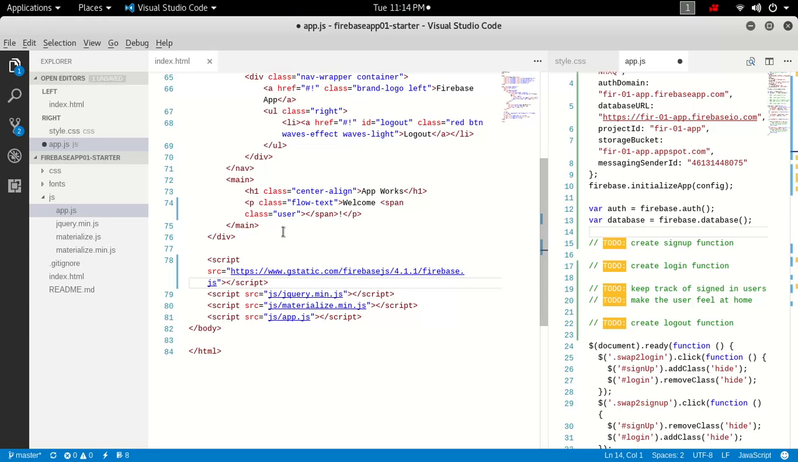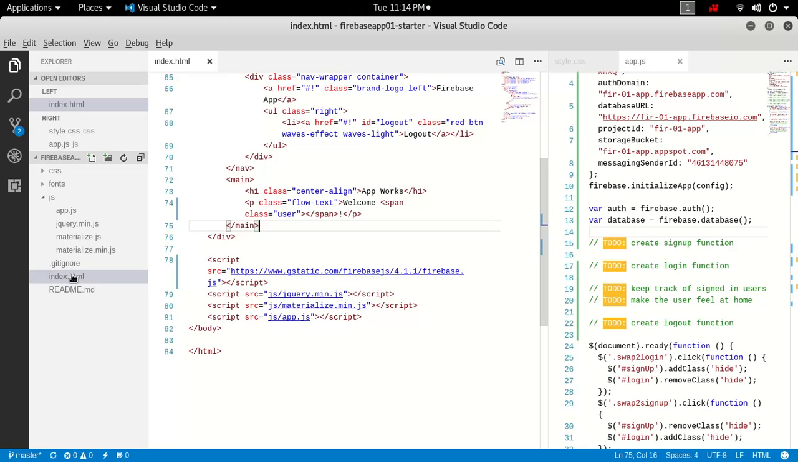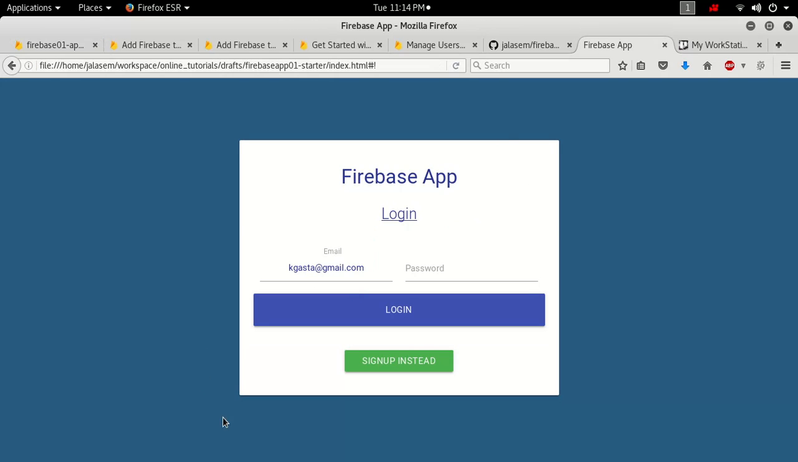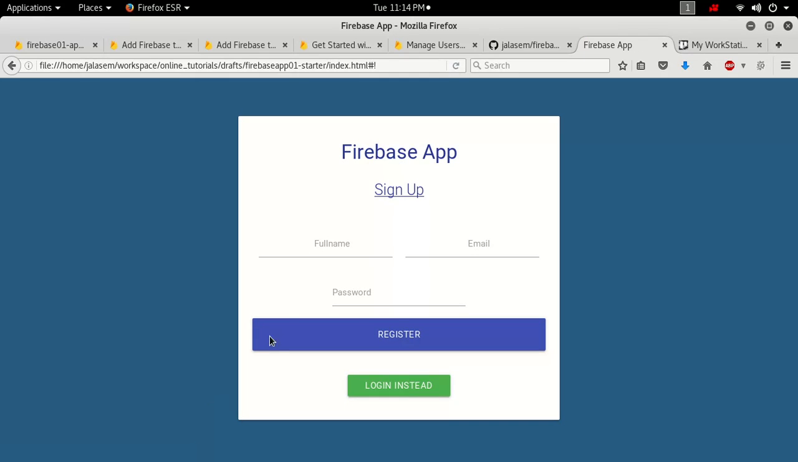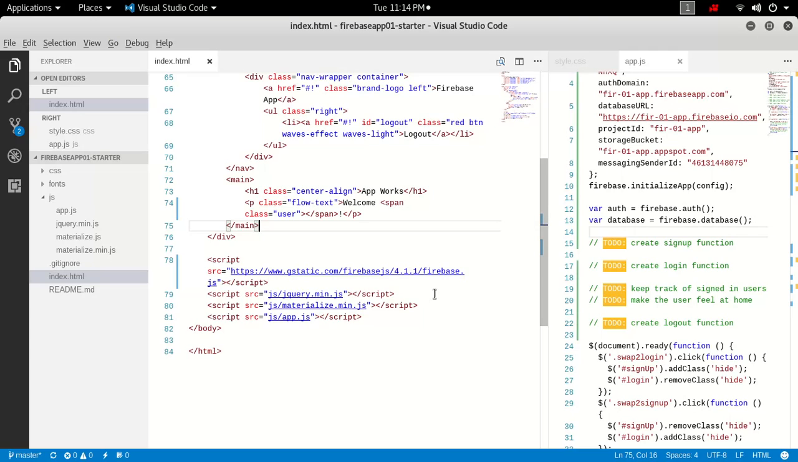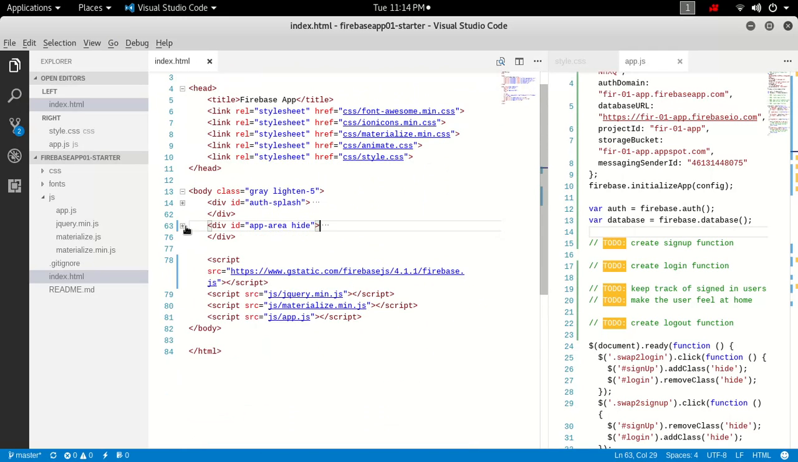A very quick preview of this app from scratch is available when you open your index.html file. In my own case, if I open it on my own site, this is what I get. You have your sign up and your login form. So basically, if you get authenticated, it takes you to the main app area. Let's look at the code very quickly. Looking at this page in the index.html file, you see auth splash and also app area.